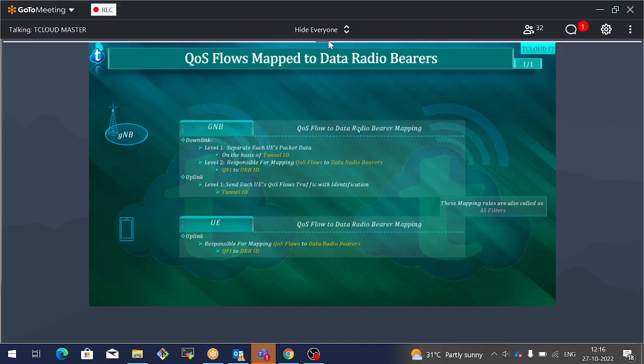G-Node B does QoS flow to data radio bearer mapping in both directions, in downlink as well as in uplink. First, what does it do in downlink? In downlink level 1, first it separates each UE's packet data on the basis of which tunnel ID the data arrived on. Because G-Node B might have created 500 tunnel IDs for 500 subscribers. So it is very easy for G-Node B to detect which user the data belongs to, based on the tunnel ID on which the data is arriving.